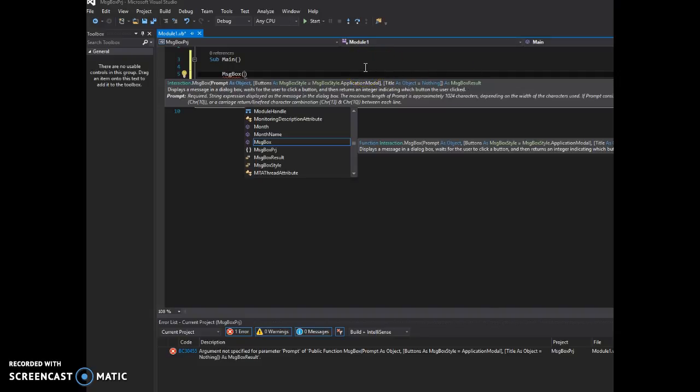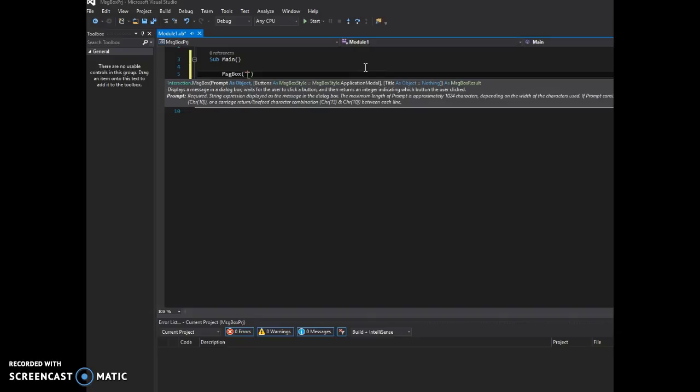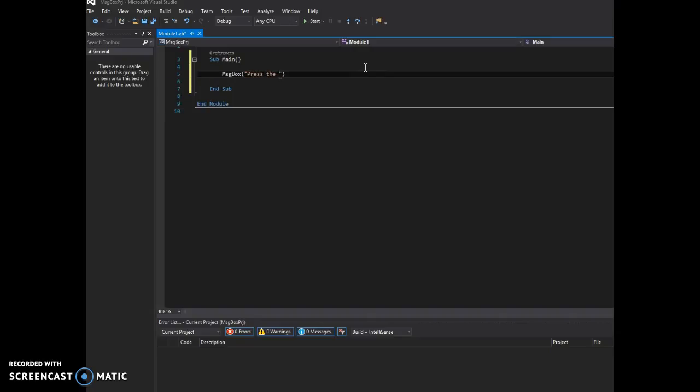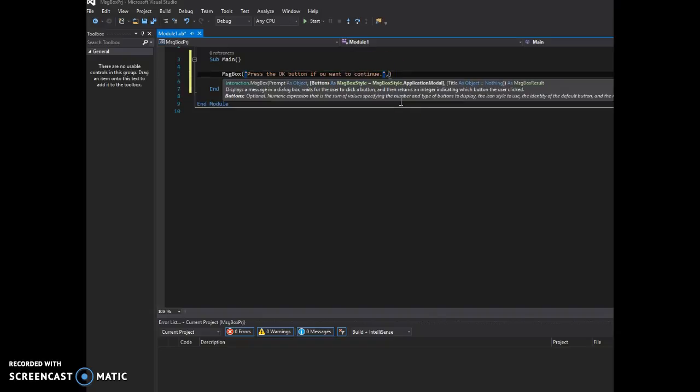So I'm going to go back and I'm going to put in the prompt. Press the OK button if you want to continue. That sounds like something that you might find in a program. All right, so now I've got that. When I push a comma, you'll see how this bit's highlighted and these bits aren't? That means this is the bit that I'm on.